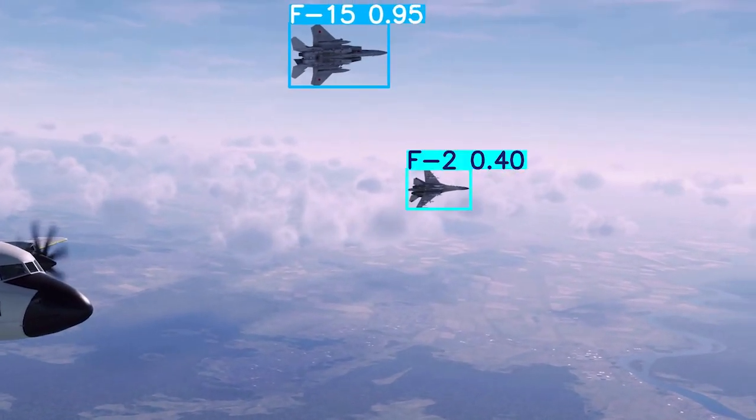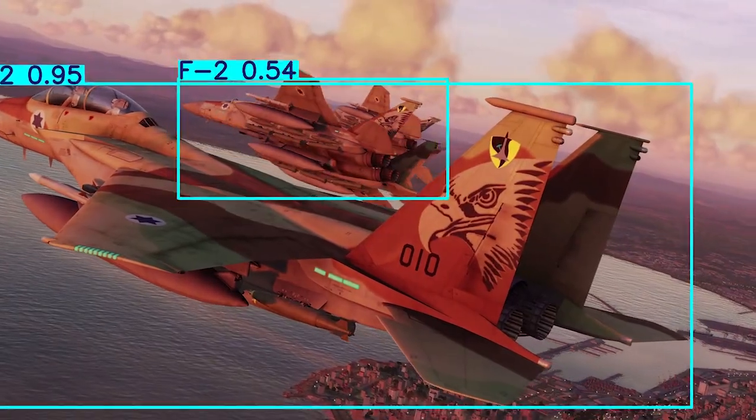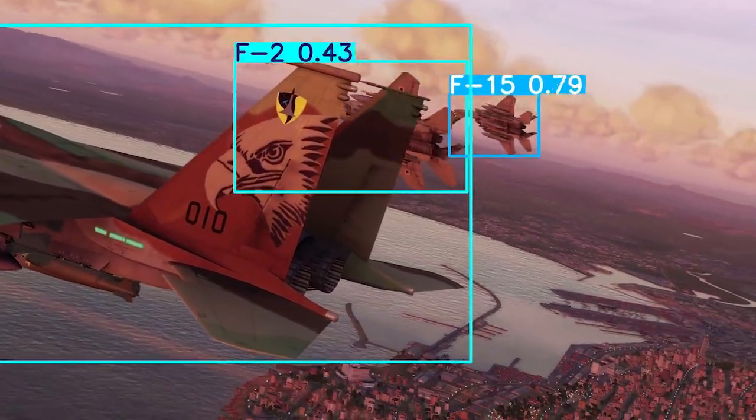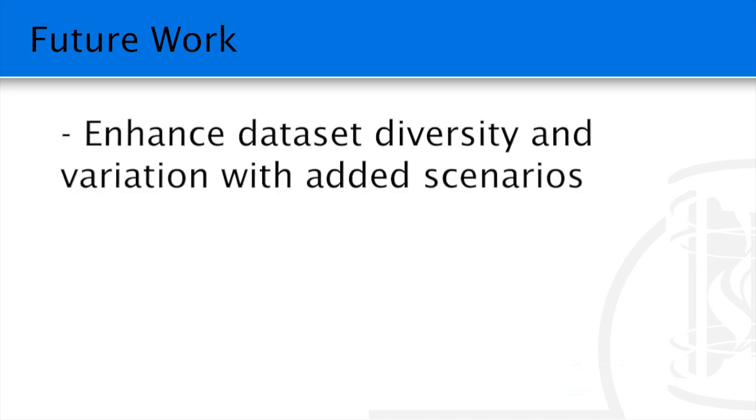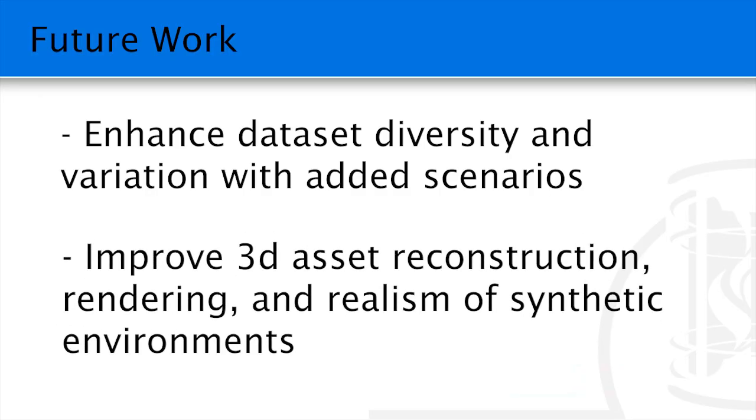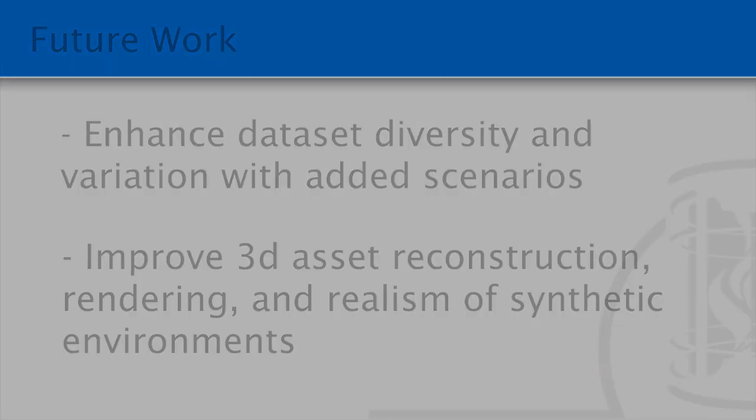Its applications extend beyond defense, reaching into autonomous vehicles, robotics, and aerospace simulation, empowering AI to operate reliably in complex, real-world environments. Moving forward, we're enhancing dataset diversity by incorporating new object types and dynamic scenarios, such as real-time weather variation and multi-agent interactions. We're also advancing physically based rendering techniques to achieve near real-world fidelity, ensuring our AI models generalize more effectively to operational settings.